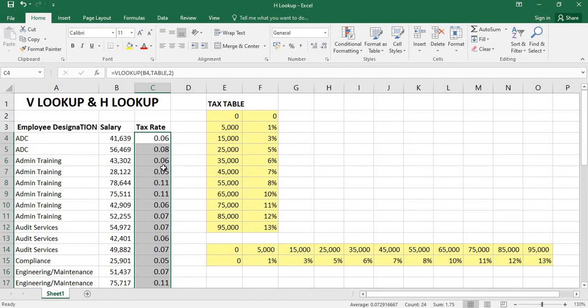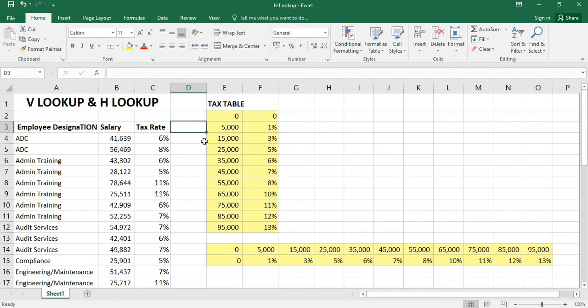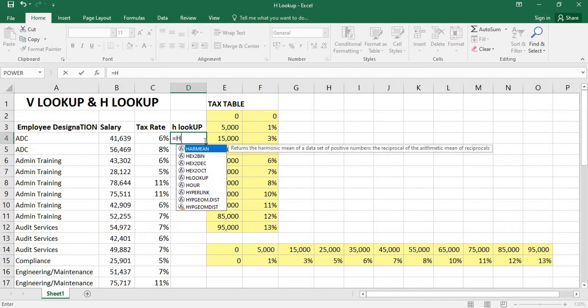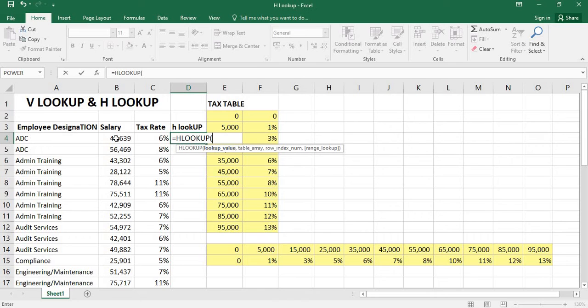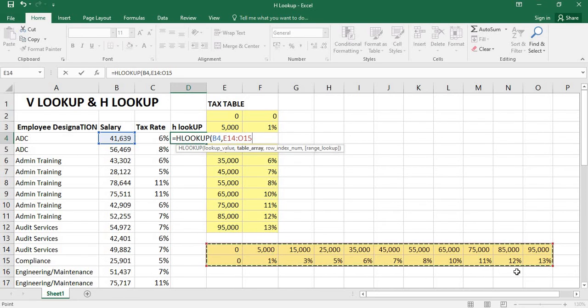It is showing numeric values, so convert into the percentage style. So the tax rate is applicable as per the tax table. If I need to apply the same formula as HLOOKUP, then equals HLOOKUP, open the bracket. Lookup value is the salary, and the table array is this selected table, comma, row index number is 2, close the bracket.